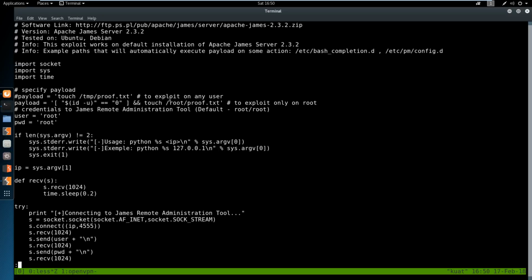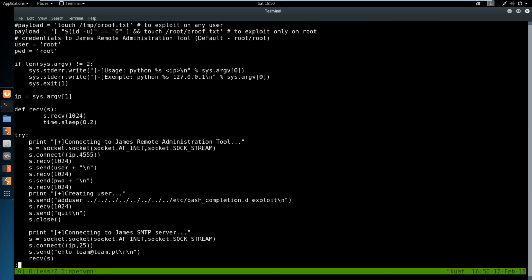If you don't supply your arguments, it's going to tell you how to use it. So you want to target it with a specific IP, or the localhost if you want. It's going to connect to 4555. If the James service is running on a different port, then you'd want to modify this. And this is another reason that you need to read the exploit and see what it's doing. If there's something custom about the server, you can come in and modify it. So it connects to this socket. It receives 1024 bytes.